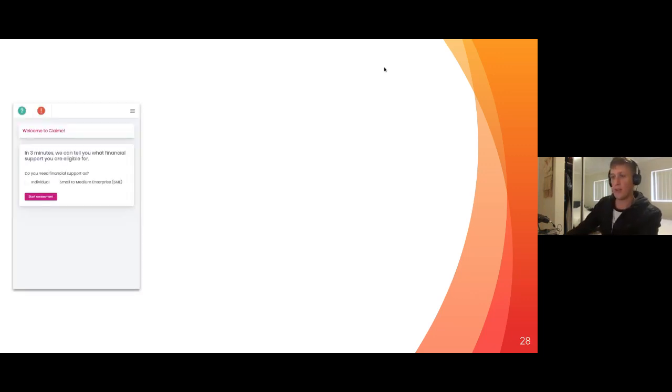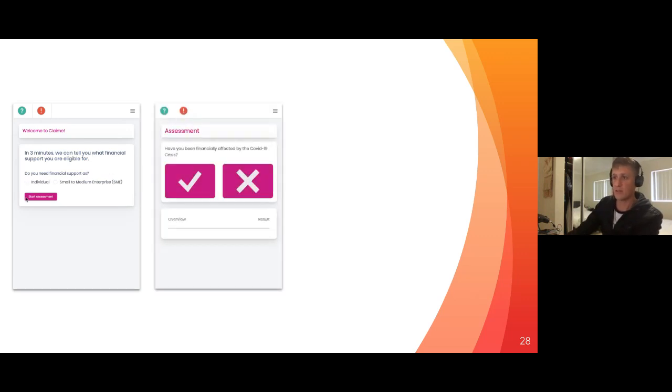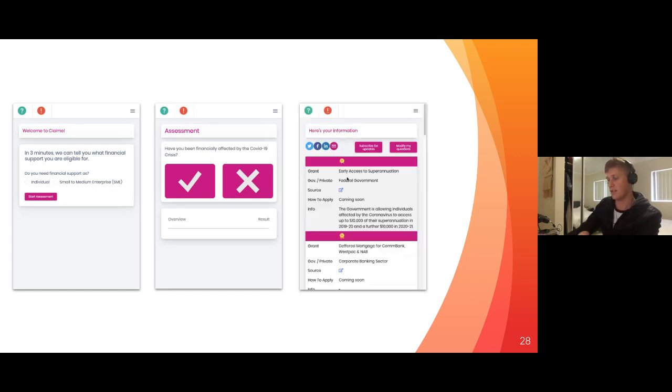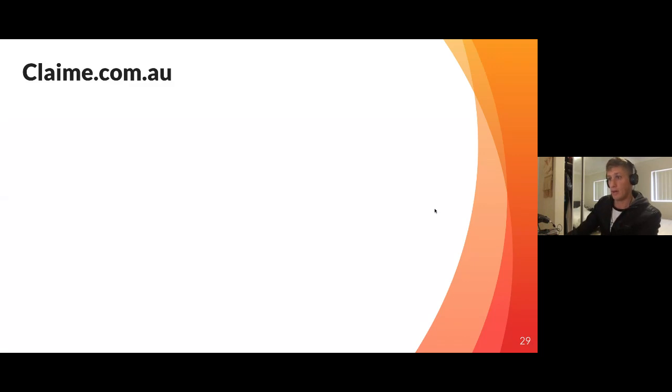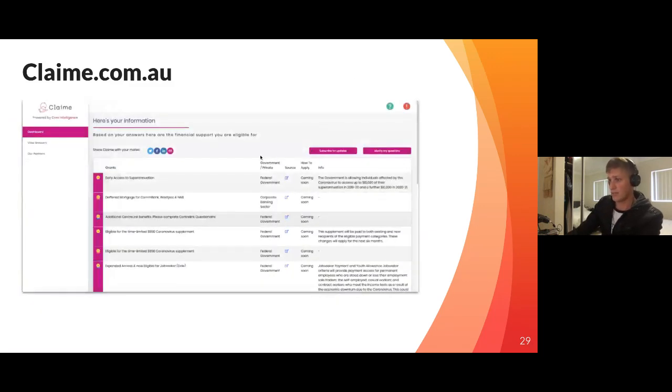And just a couple more screens of what Claimy is. It's mobile and web responsive, and individuals usually land on this page. It helps to guide them through the questionnaire, whether they're individual or small to medium enterprise. We then ask them a couple of questions, and based on the responses, tell them which financial stimulus they are eligible for. And if you're on the web version, it looks something like this.